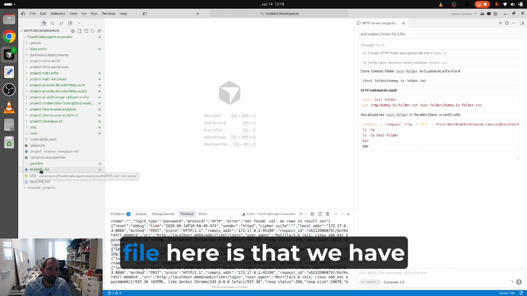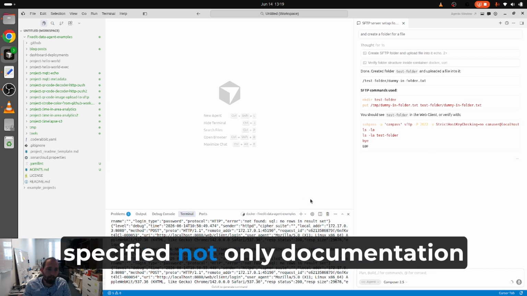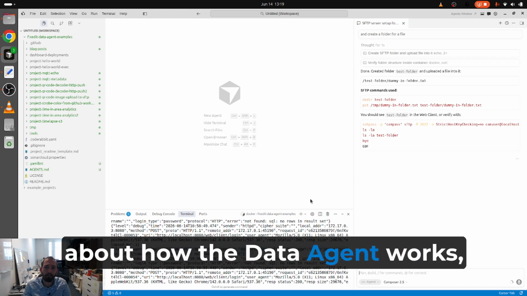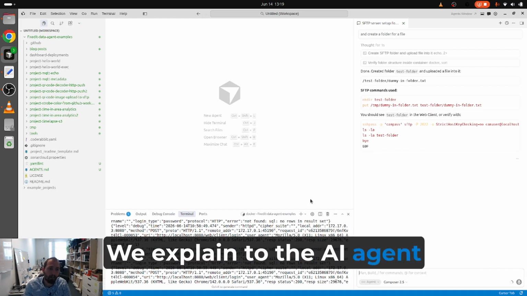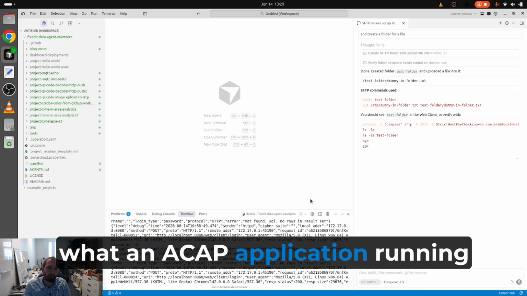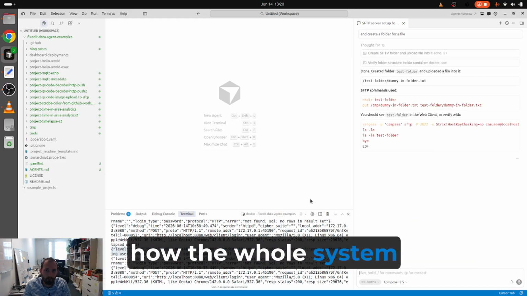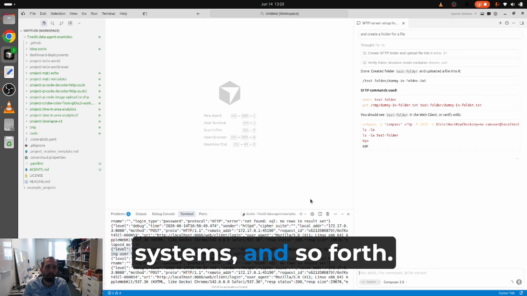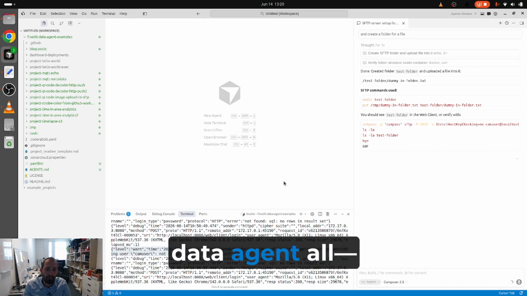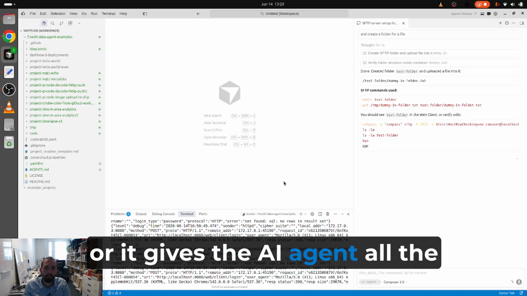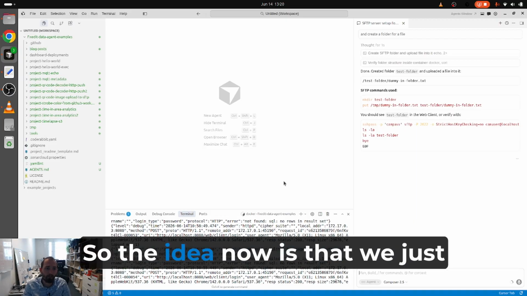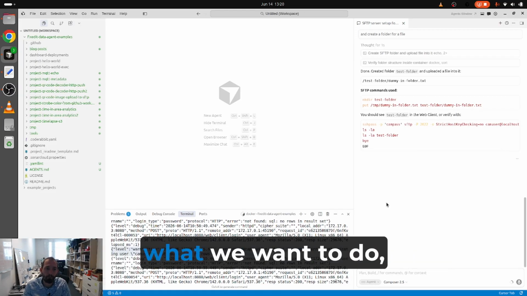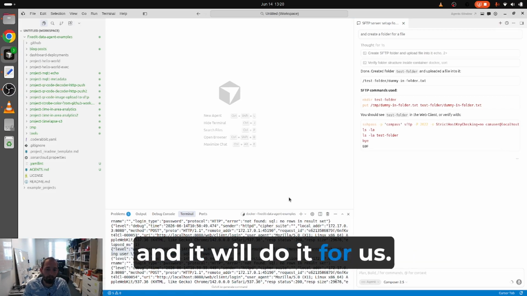What we have done in this file is that we have specified not only documentation about how the data agent works, but also all the other components in a system like this. We explain to the AI agent what an Axis camera is, what an ACAP application running in the Axis camera is, how the whole system works together, how it is typically used together with other kinds of systems, and so forth. So this gives the AI agent all the context to know how things can be implemented. The idea now is that we just need to tell our AI agent what we want to do, and it will do it for us.